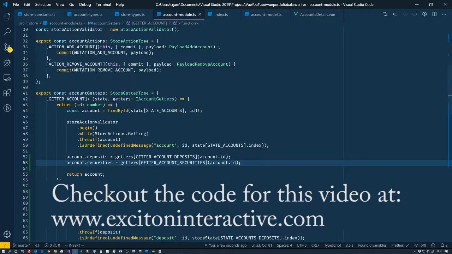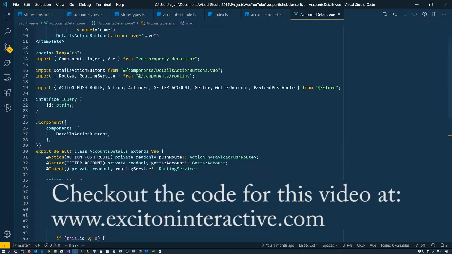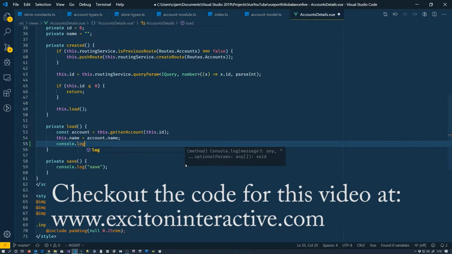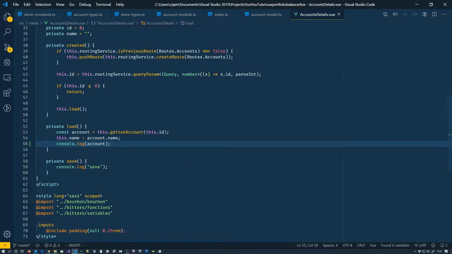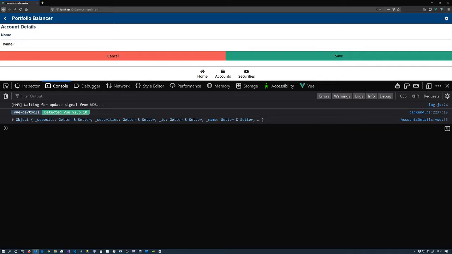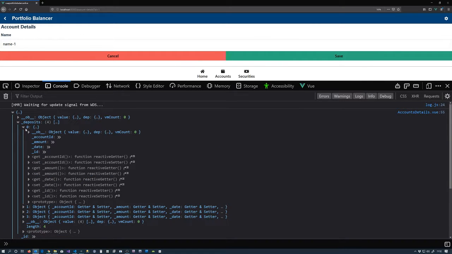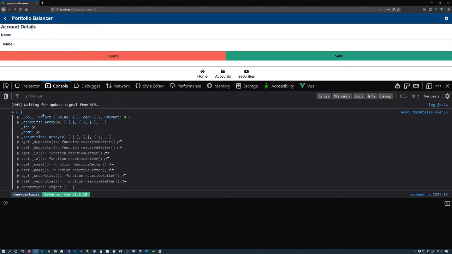All right, so with that done, we should now be able to go over here to our account details. So this is us loading up an individual account. Let's just console log the account. Save that. Let's take a look. So I'm already on it. I'm on the first account here. So we're getting the console log. And what we'll see in here, so now we have an array for deposits of 4 elements, and securities is an array of 8 elements. So now we have our deposits and securities being passed through when we ask for an account, so that now we can actually then display some useful information on our account details page. But that will have to wait for the next video. So until then, I will talk to you later.